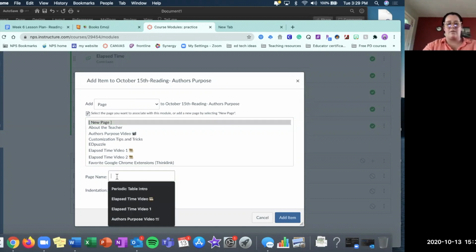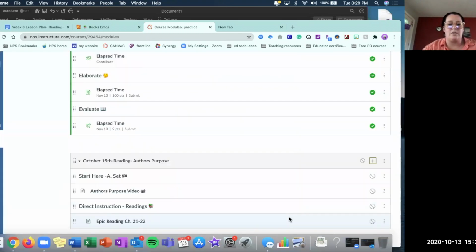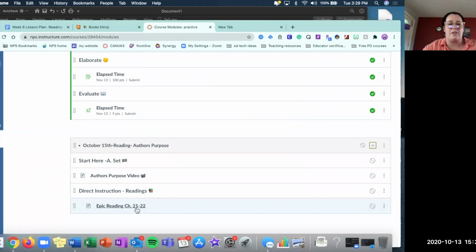This is what we're going to call Epic reading, and we're going to say chapters 21 to 22 because that was on the lesson plan that they were reading. So as you can see, we now have Epic reading chapters 21 to 22. I can see now that I did not indent this page.